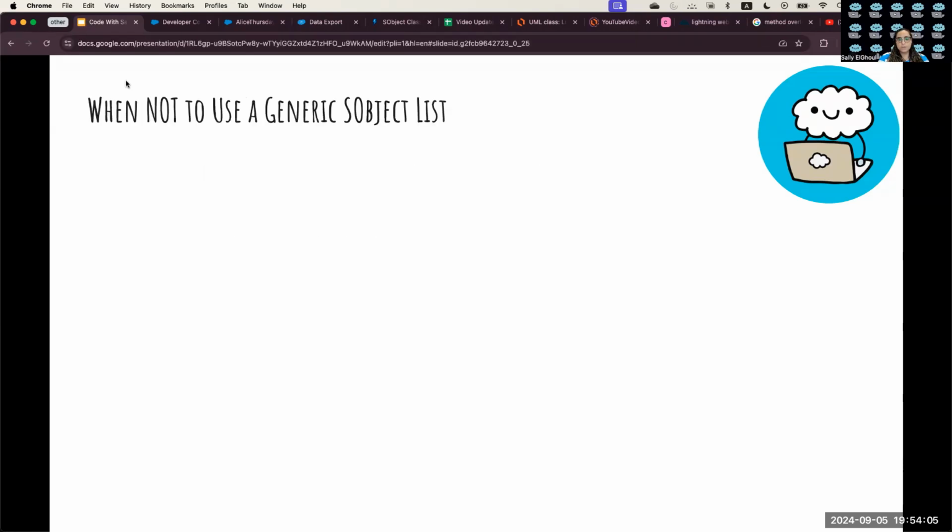When not to use generic sObjects. As you saw, it's not very straightforward. Maybe it's not very common and not everyone is using it day to day. So unless there is a real need to use it, it's sometimes a better idea to avoid it, to avoid complexity or junior developers being confused about what sObjects are and how we are doing things. But sometimes it's a good way to implement things. So you have to be mindful if you really need it or not.